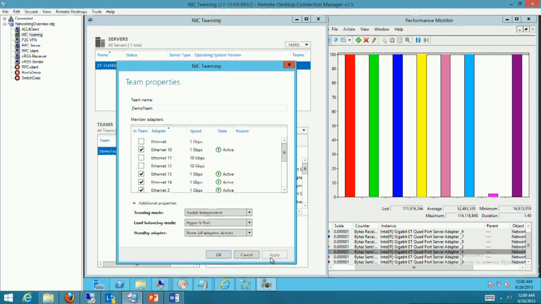So Hyper-V mode allows you to affinitize a VM to a team member, but it doesn't utilize all of the resources available. That's why we introduced dynamic mode. Once you enable this dynamic mode, you will see that on both the send side and the receive side, we do the spreading across the team members.